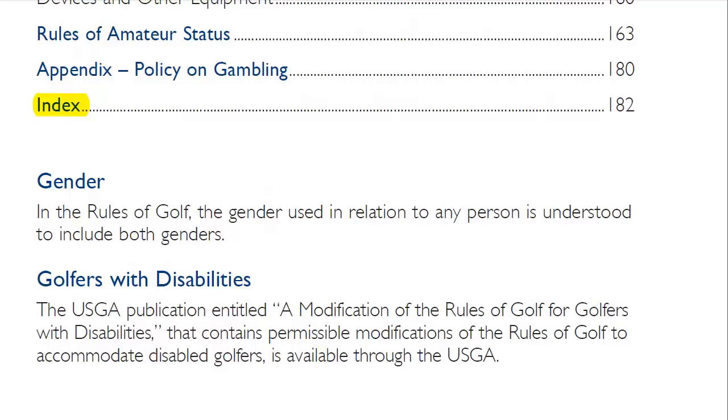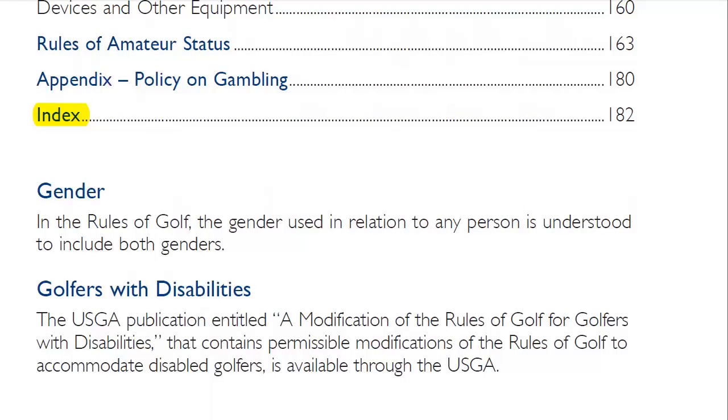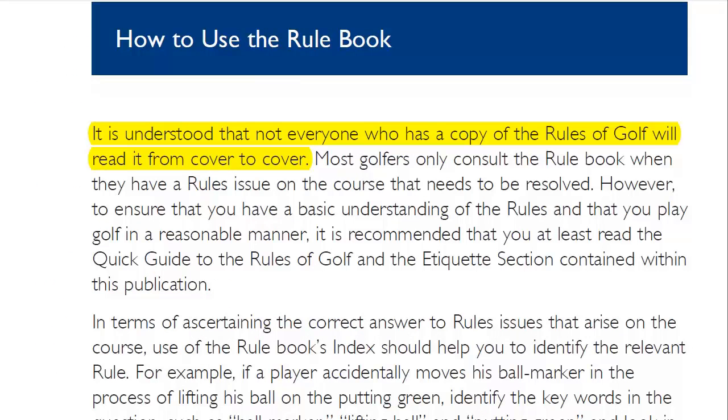Now I know that seems pretty overwhelming at this point, but stick with me for a few minutes. We're going to break this down, and we're going to simplify it for you. So we're going to start out by moving to page 9. Okay, now we're on page 9, how to use the rule book.